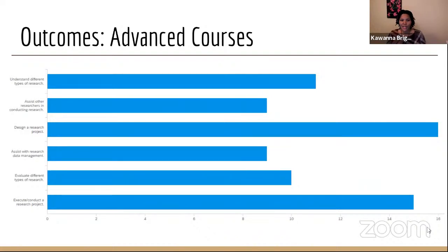Then when we asked them about the advanced courses, this is where you also see a lot of focus on designing the research project, which is not surprising for an advanced course, but the number who also report the outcome of executing or conducting a research project. This is almost all of those who responded to this particular question.